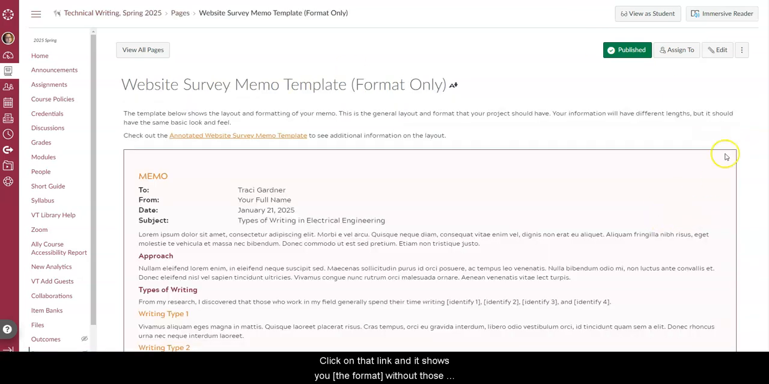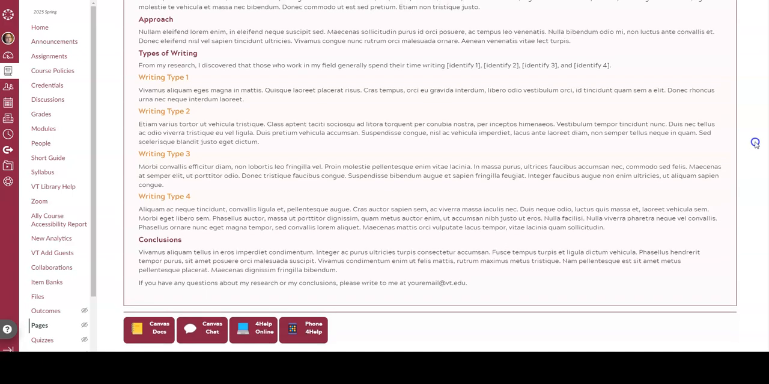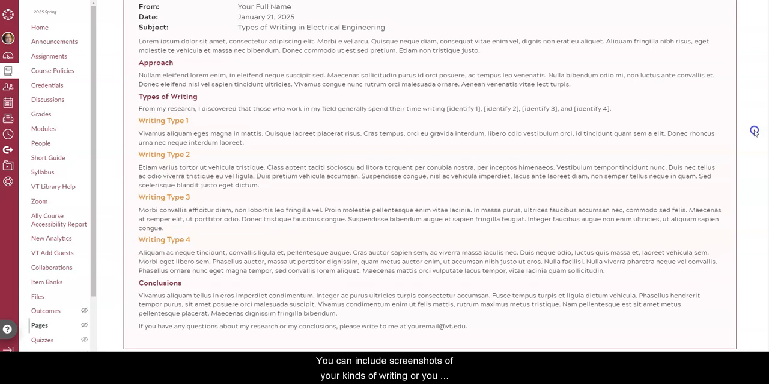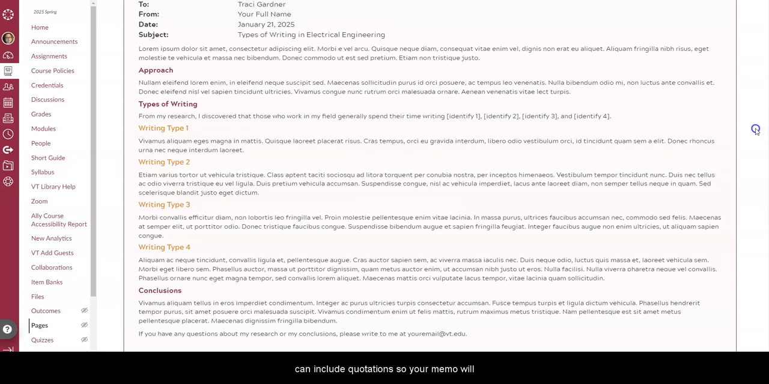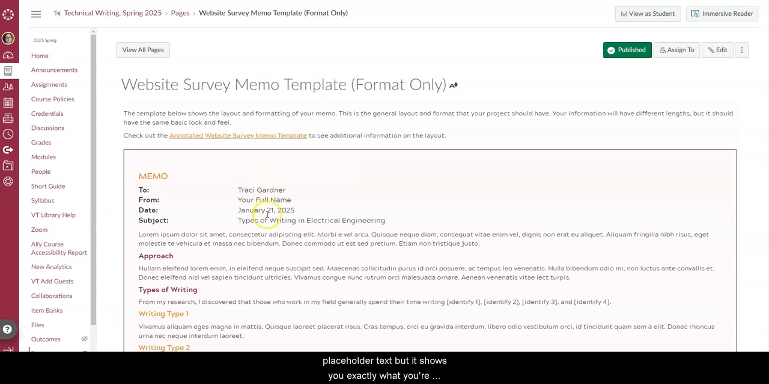Now, in addition to the annotated version that tells you everything that's going on, there's the format only version. Let me click on that for you. It shows you without those annotations what your memo will most likely look like. You can include screenshots of your thing, or you can include quotations. Yours will probably be longer in places than this because this is just placeholder text. But it shows you exactly what you're supposed to be doing.